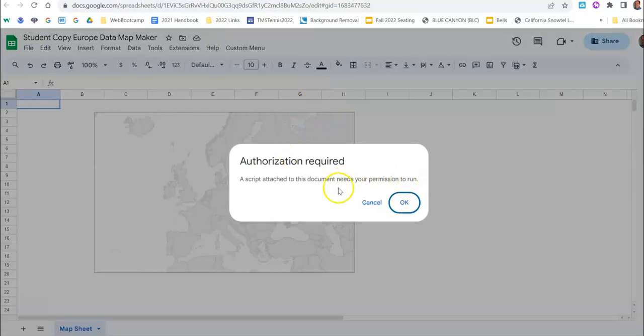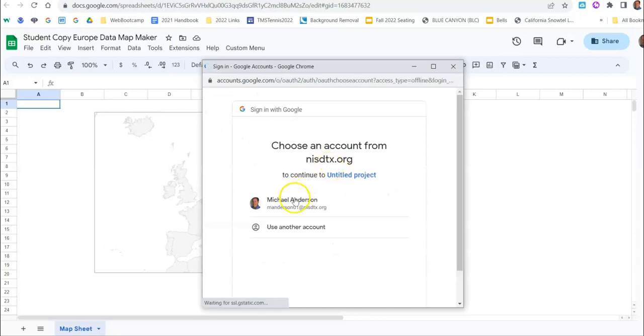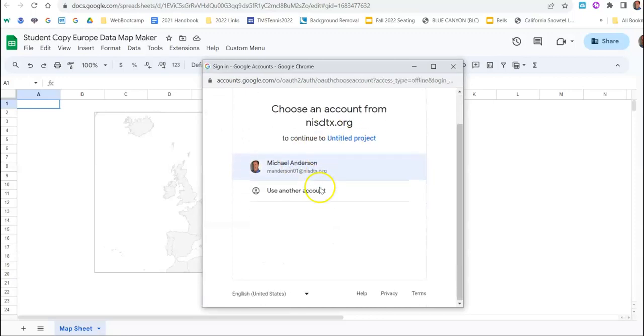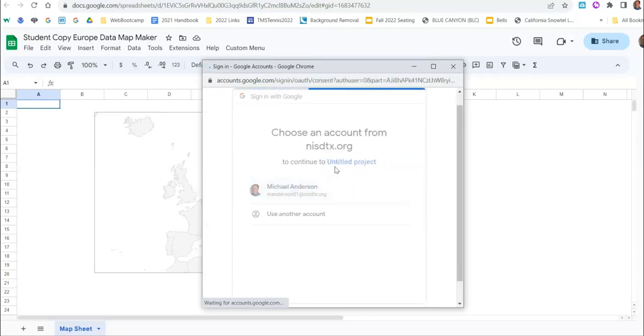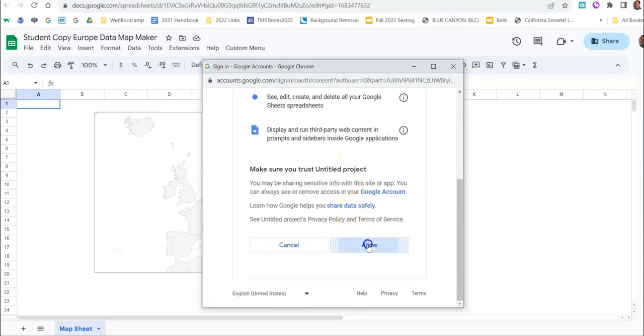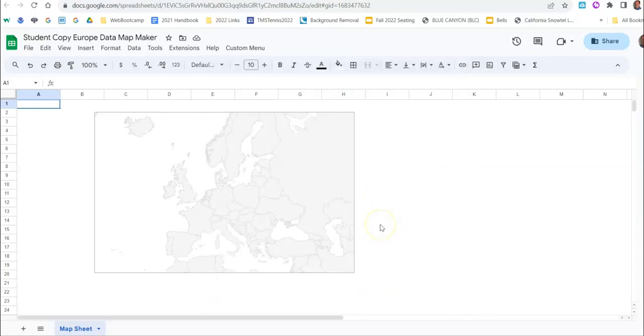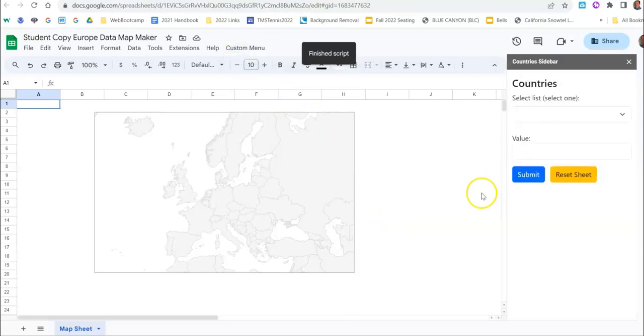That's going to run a script that's going to require me to authorize it. So I will click OK. And then I'll click on my email. And make sure I clicked it. There we go. And I'll scroll down and click Allow. And that's going to turn the code on. So now I'm going to click Custom Menu again, Open Sidebar, and that opens the sidebar.